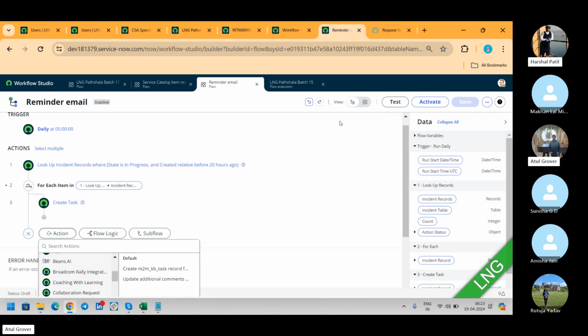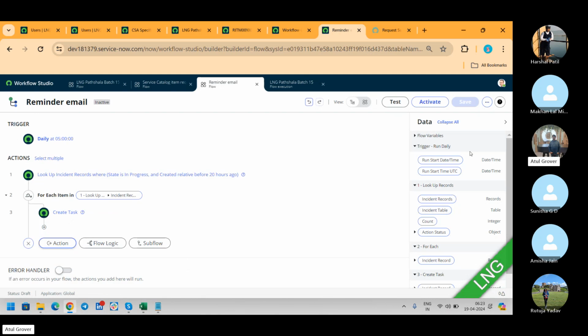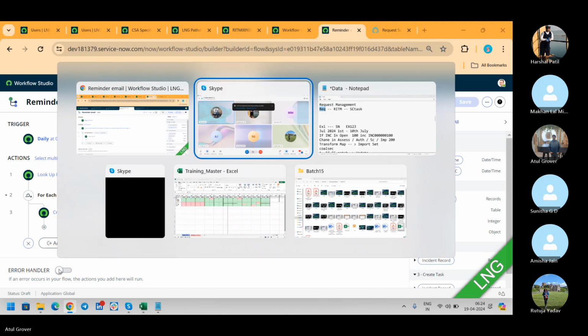ठीक. Now one more thing which is added by ServiceNow in the flow. If you see here, it is called the error handler, which is not part of the workflow. If something goes wrong in my flow, I want to update. Let's say I give an example.